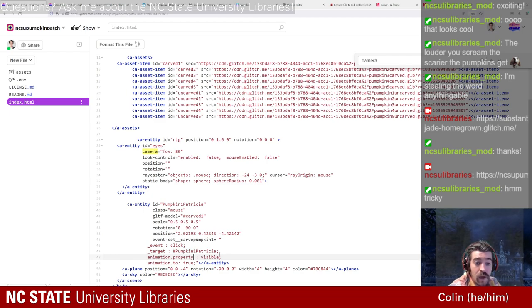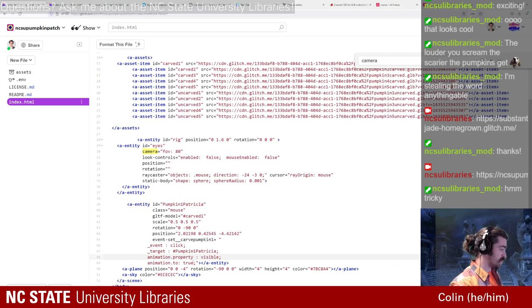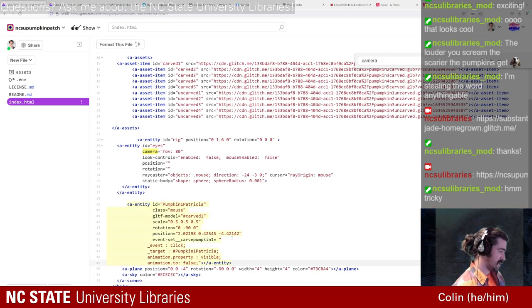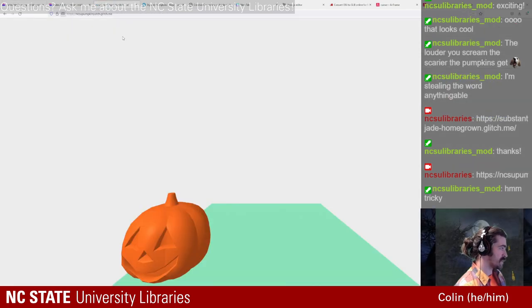Let's see though. Something that's cool is that when we looked at that in Blender, they were in two rows, right? So the way the carved and uncarved forms relate to each other in terms of position should be the same in each of those five relationships. If we can get it once, then we could just do math, which is very scary, very spooky math. Okay. Event, click, target, pumpkin one, Patricia, animation property, visible, animation two, false. Now if I click this pumpkin, I expect it to disappear.